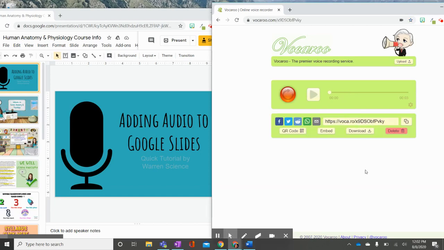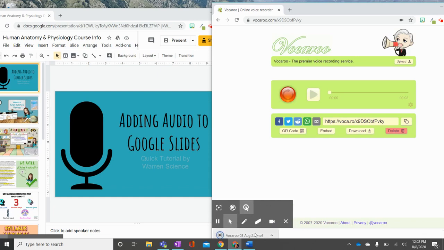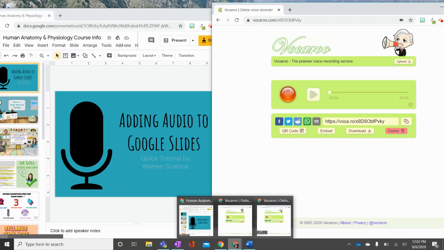So for the process of putting this into Google Slides, we actually need to download it. So click the download button. You can see it shows up right here. It's going to be in my downloads, but I need it because this is Google. I need to actually put it in my Google Drive. So I'm going to open my Google Drive.